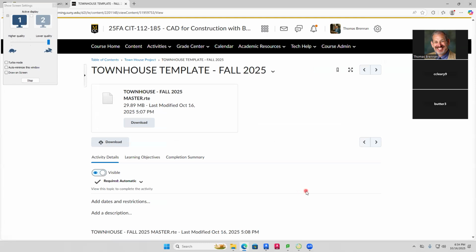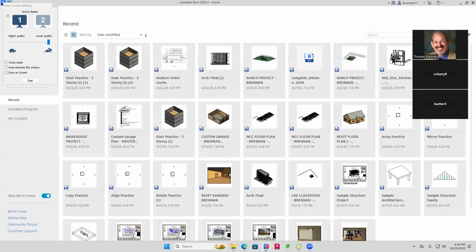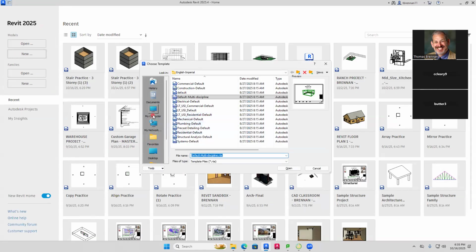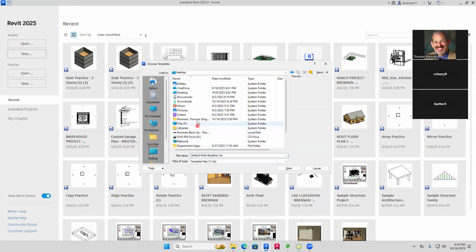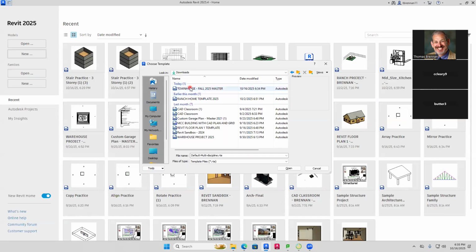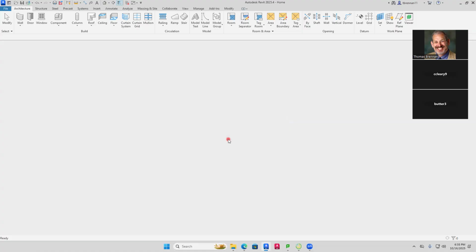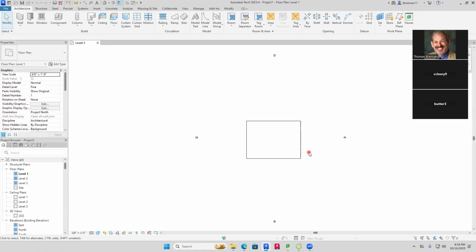Okay. So now that I've got this downloaded, this is how we do this. I'm going to start a new project. When I start the new project, you browse out to wherever we saved it. So I'm going to go out to desktop, and then over here to my downloads. And there's my Townhouse Fall 2025 master. I'll click open, and I'm going to click OK. Once I've got this, it opens up and there's nothing in it.